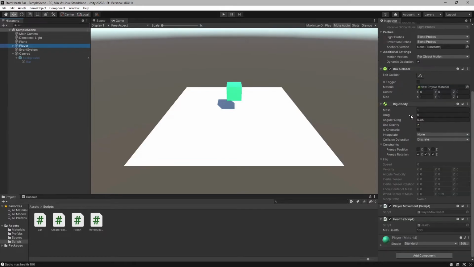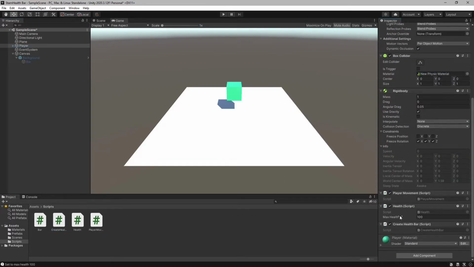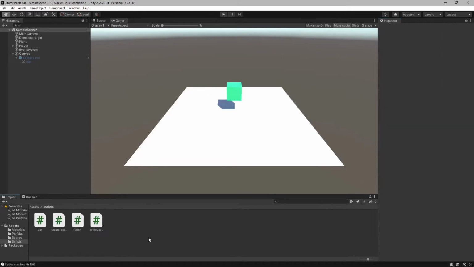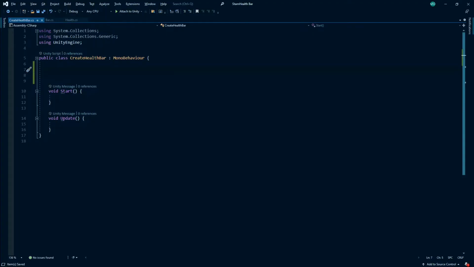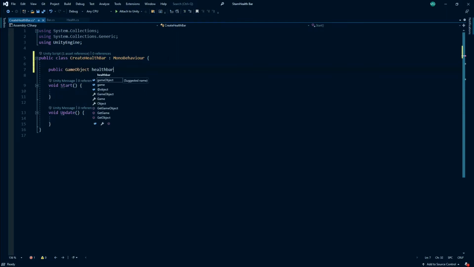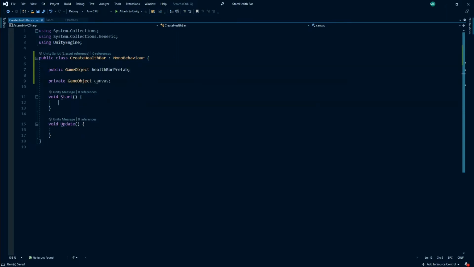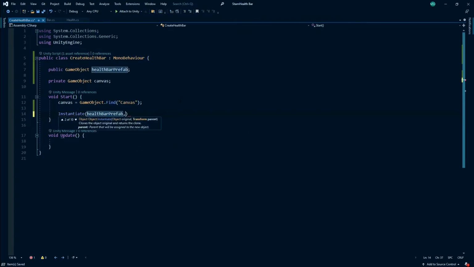And here we're just going to drag it onto our player object because our player object is going to be the one that's creating its own health bar. So now, if we just go to our script, so here in our create health bar script, we're only going to need two things. We're going to need a reference to our canvas, and we're going to need a reference to our game object prefab. We're going to do public. So we go to our start function, we can just do canvas is equal to game object find canvas, and we can instantiate health bar prefab.